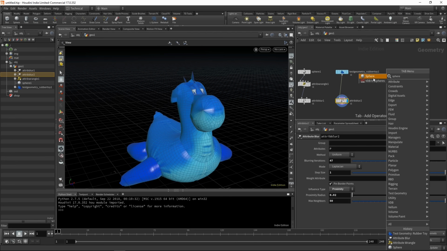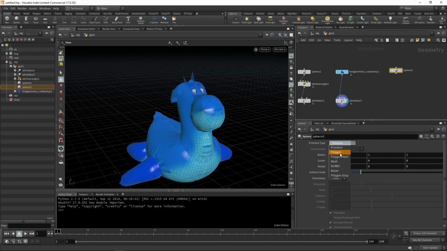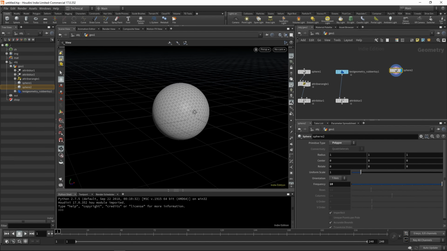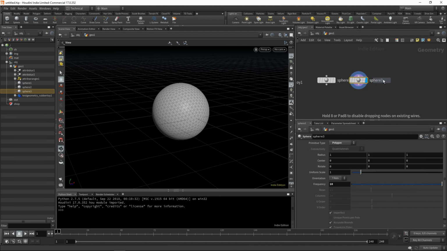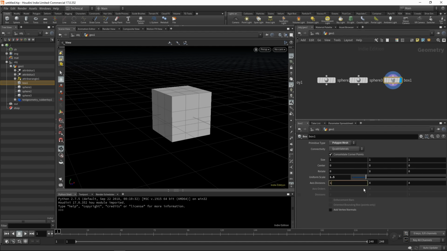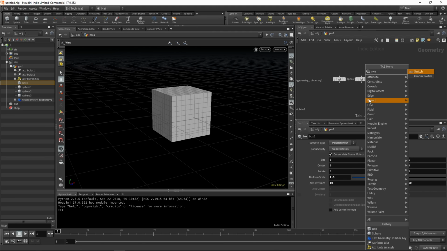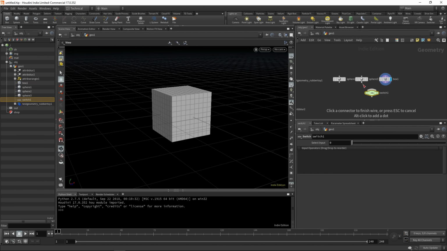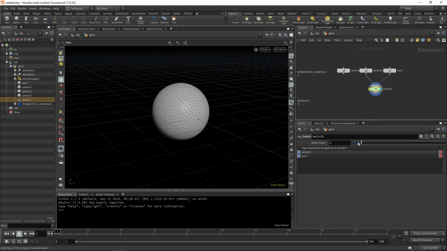Let's just drop down a sphere, make it a polygon with a frequency of 10. So we end up with this. And let's just duplicate this, and then also drop a box. So this box will scale up a bit, make this 1.5, polygon mesh, with axis divisions of 10 by 10 by 10. Alright, so let's drop a switch node, and this node just swaps between inputs. So we'll plug our sphere and our box into there. So as you can see here, we can change which input is being viewed.